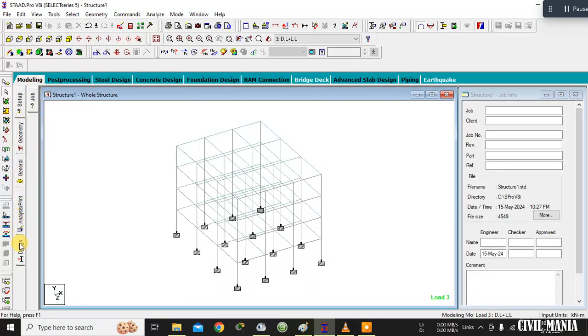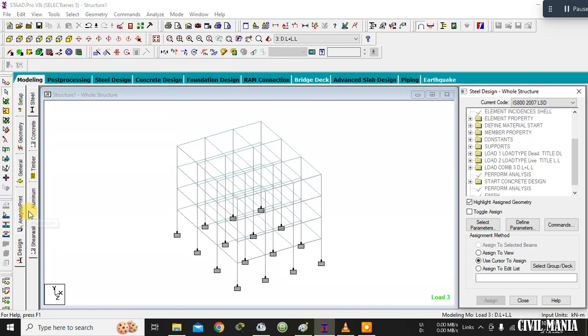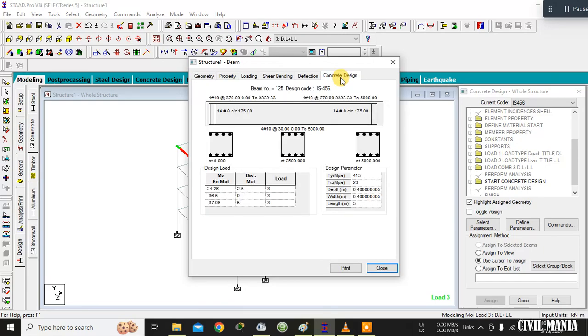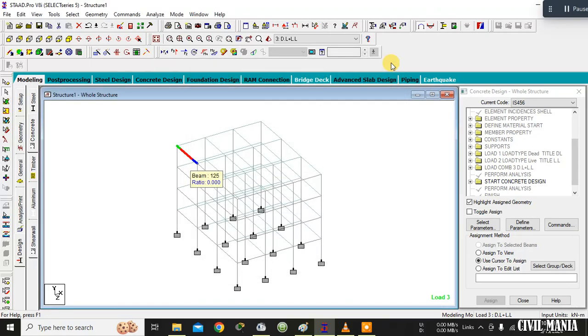Now even you can go to another thing, like in the design part only. There you see, this is the result for dead load, then live load results, then dead load plus live load. This is for combinations, results will be shown here. Or you can also do one thing, you can simply click on any member, or you can double click it and you can check for the concrete design. So this is the diagram which is shown here.